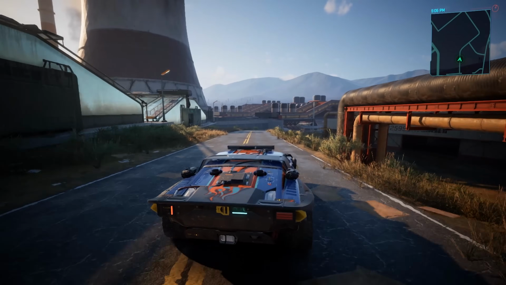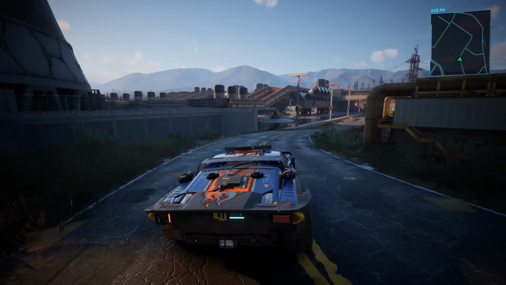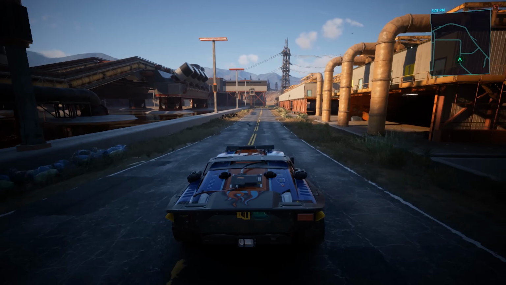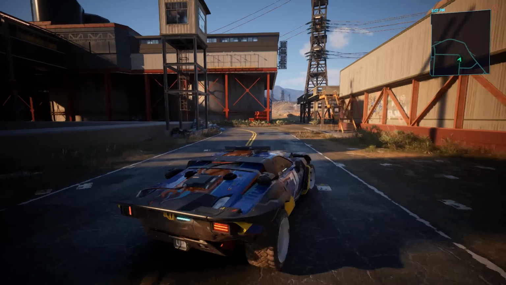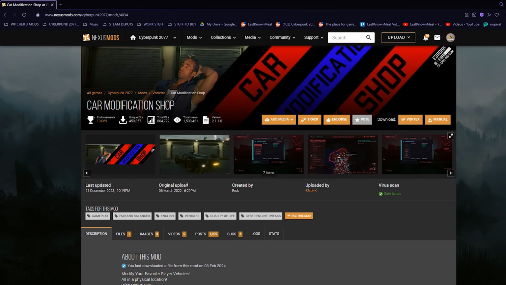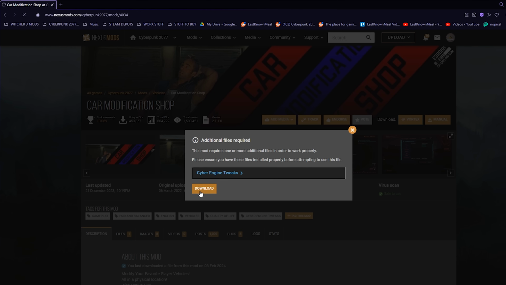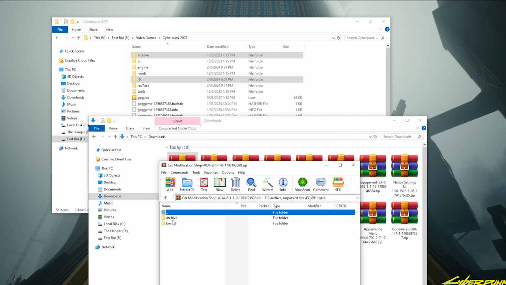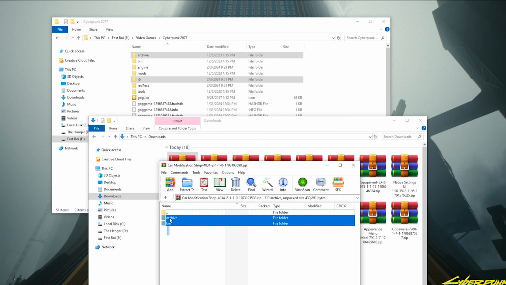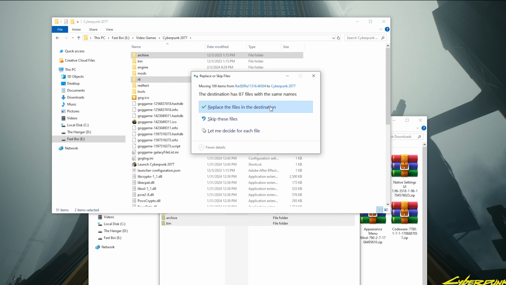So always keep in mind that this not only works as a modification shop, but also works as a framework for some car mods, which we're gonna install later. So that's why I'm actually downloading this. So we're gonna go manual, and we're gonna go download as always. So once we have that, we're simply going to drag and drop, open it up, and drag and drop archive and bin into the main directory, and that's it.